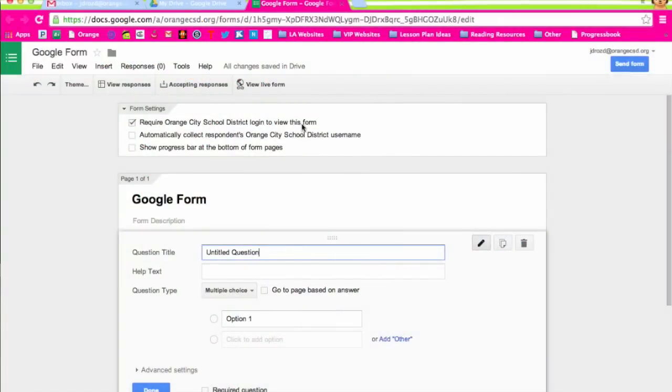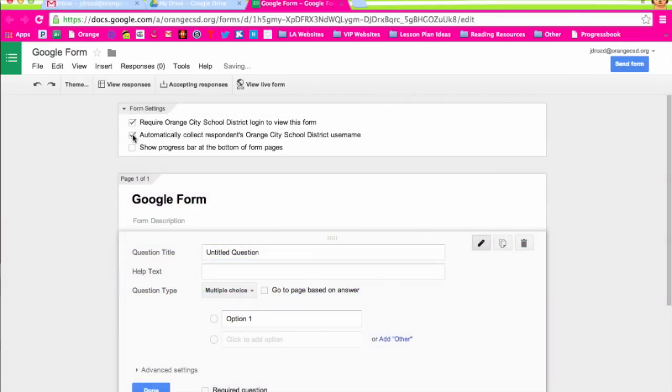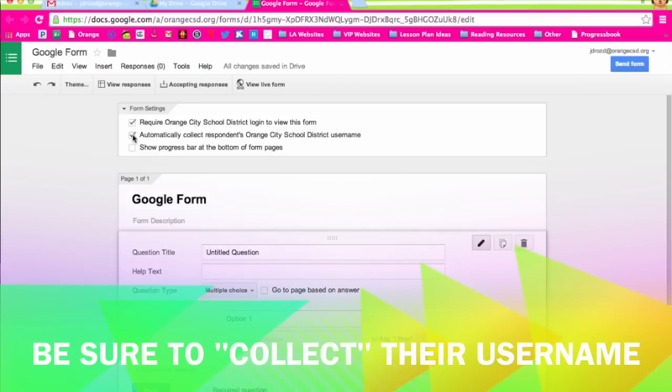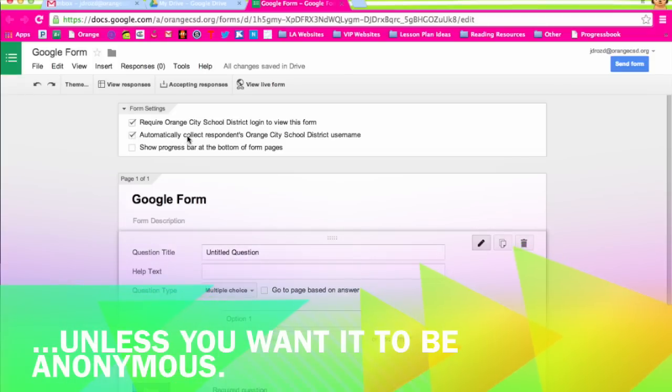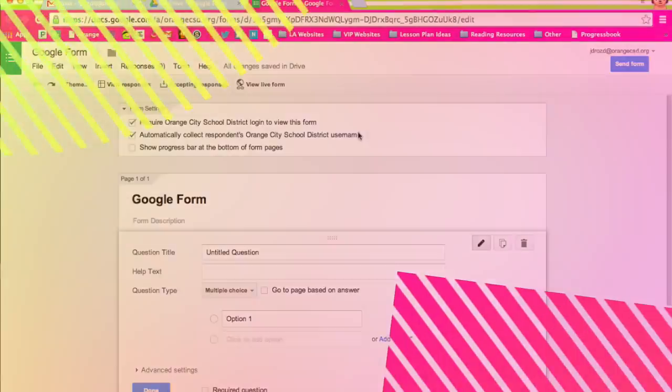At the top, it's already clicked that the kids are going to need a username to log into the form. You don't have to worry about that. You are going to want to check this box. This makes sure that when the students respond, it collects their username. So you're going to see their username and their responses. If you're looking to use this to survey them anonymously, you're going to want to uncheck this box. Otherwise, make sure it's checked. I learned that one the hard way. Otherwise, you're not going to see how each student answered accordingly.